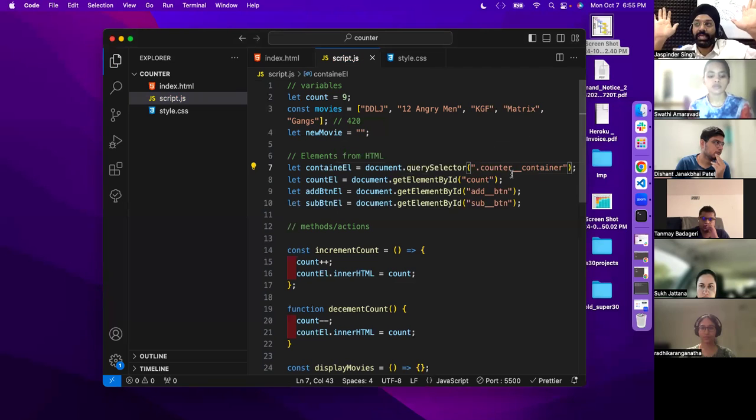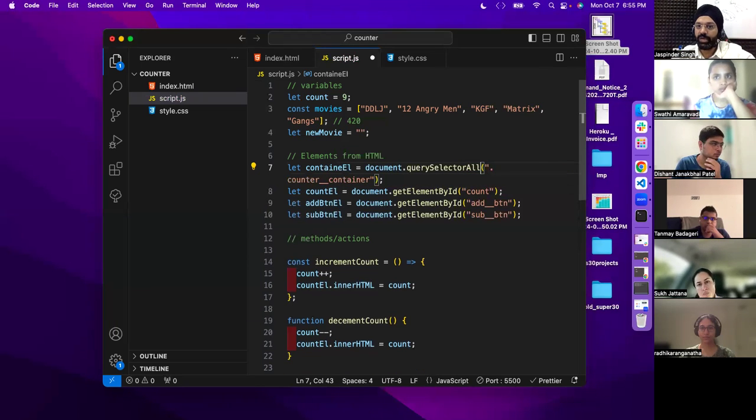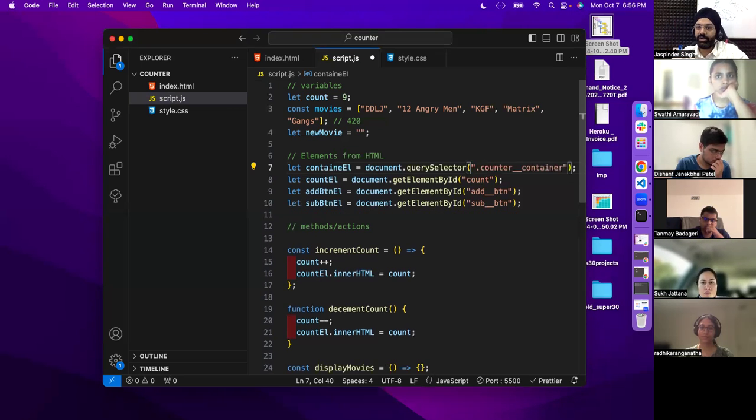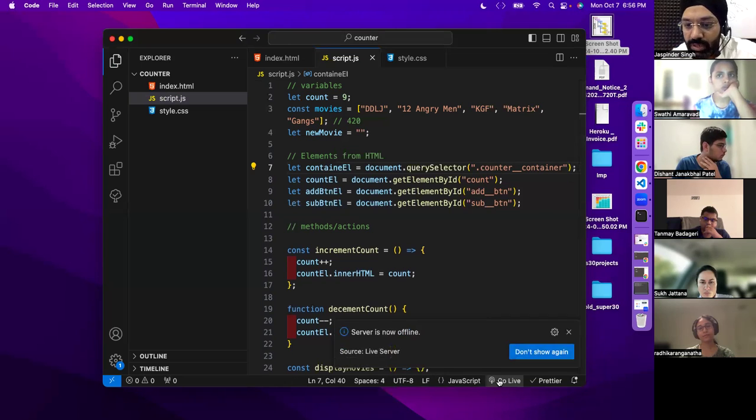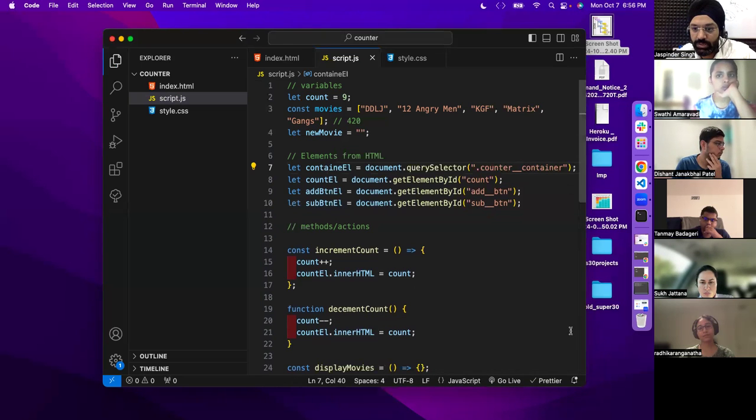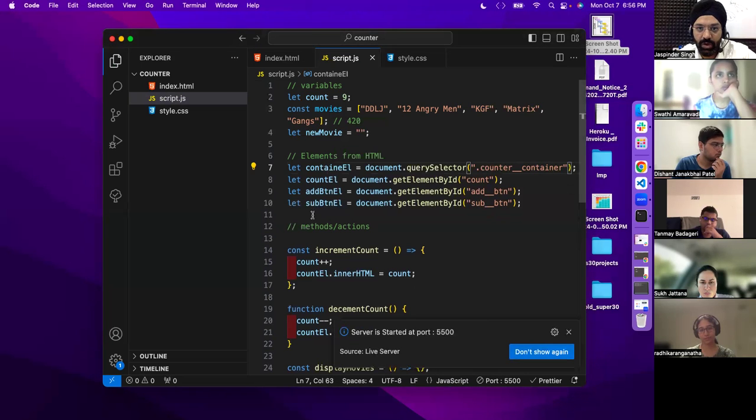If I have many elements with the counter container class, then I will be doing query selector all. It will be giving me an array of elements. If I do query selector only, it will be giving me one element only. And let's do the hot reloading also. Go live.